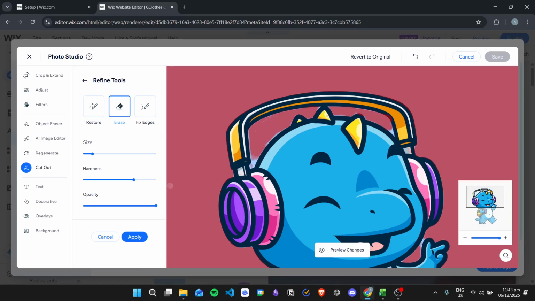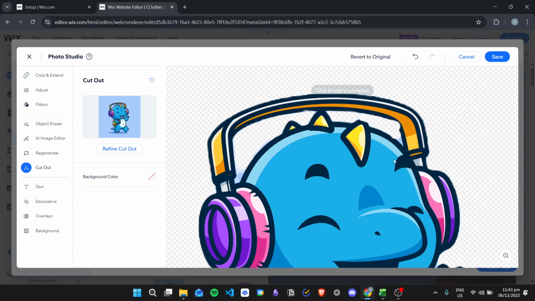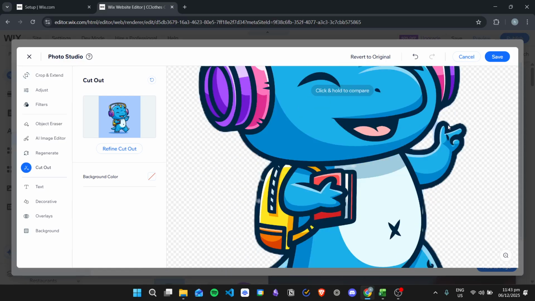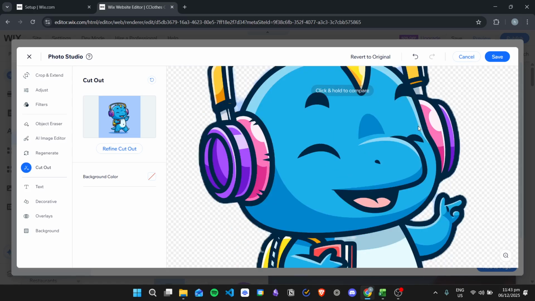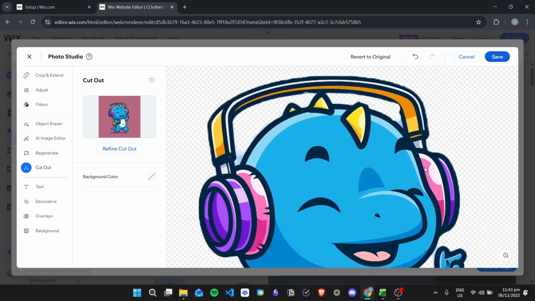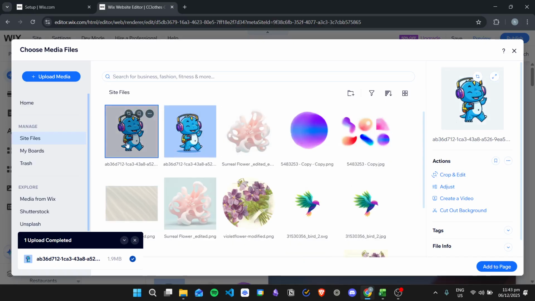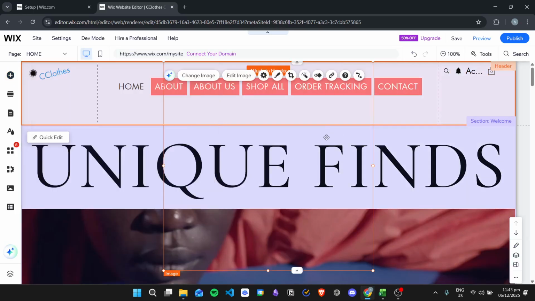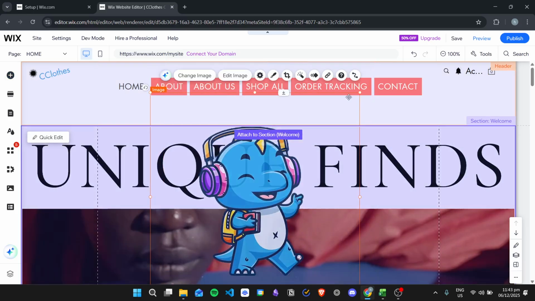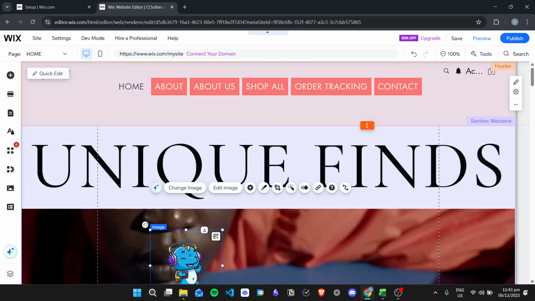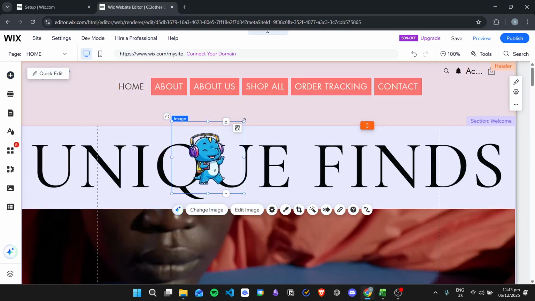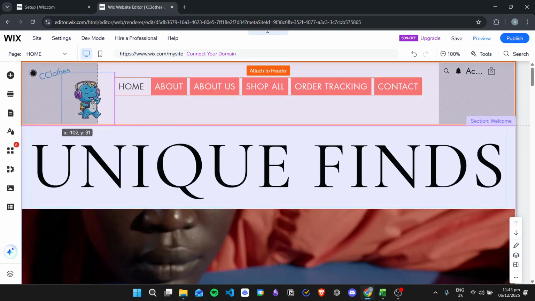And then once you're done, just click apply so that our logo now has a transparent background, and then click save. And then now we have our image of the logo with a transparent background. So we can just add this to our website, and then now we have our image right here that can act as our logo since it has a transparent background.